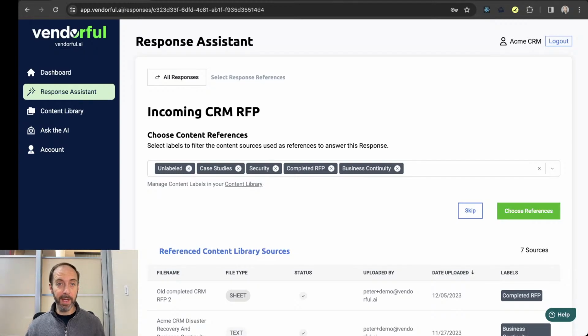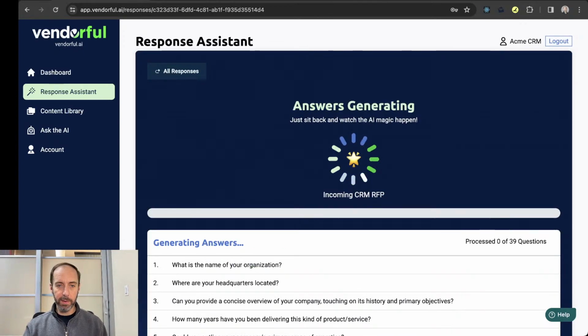Or another common use case, if you have multiple products. Let's say that you had CRM and marketing automation. If this is a CRM only RFP, maybe you exclude all the marketing automation stuff. If it's kind of more of a general RFP for everything that you offer, you include both. It's going to depend on the specific requirements of the document you're dealing with, but you have the flexibility to do whatever you want.